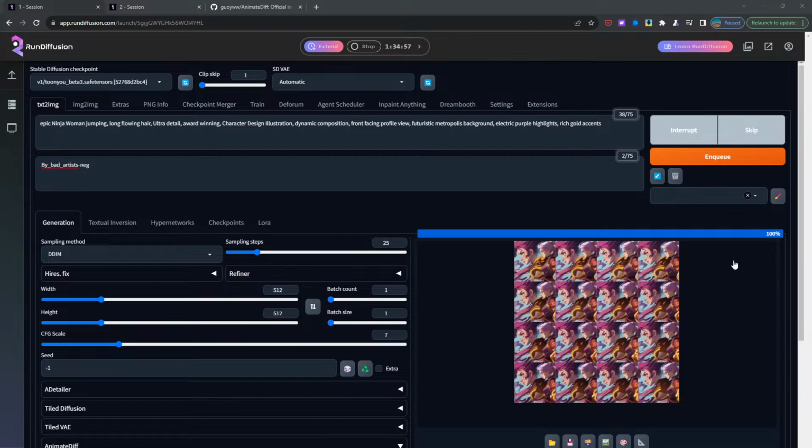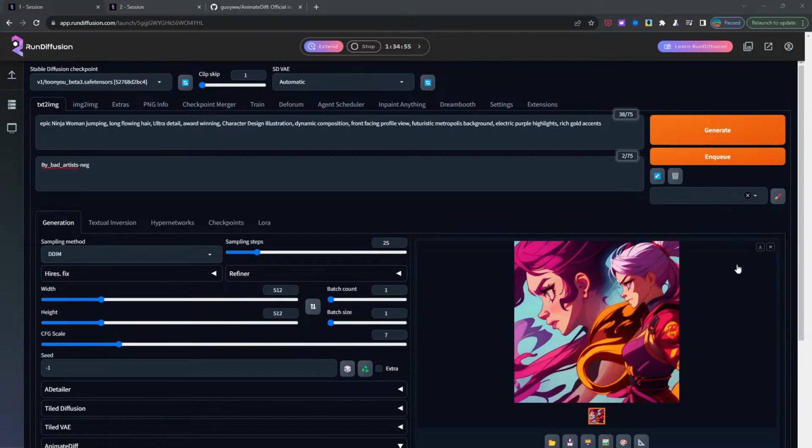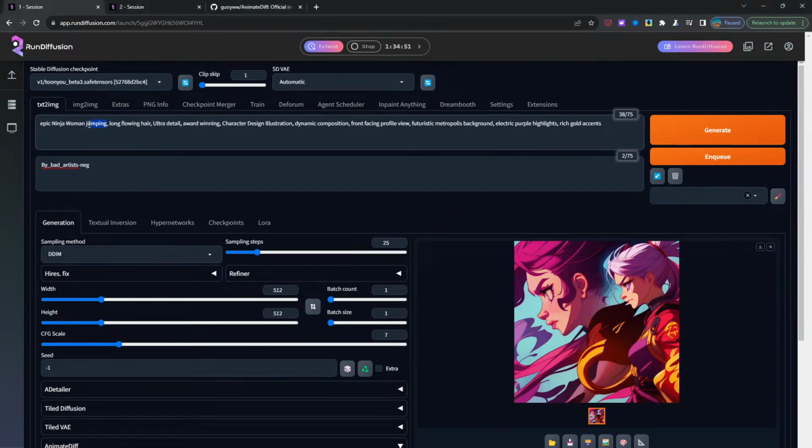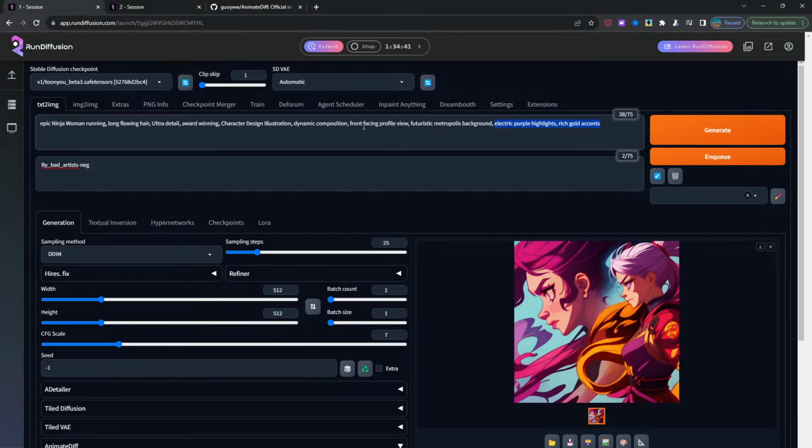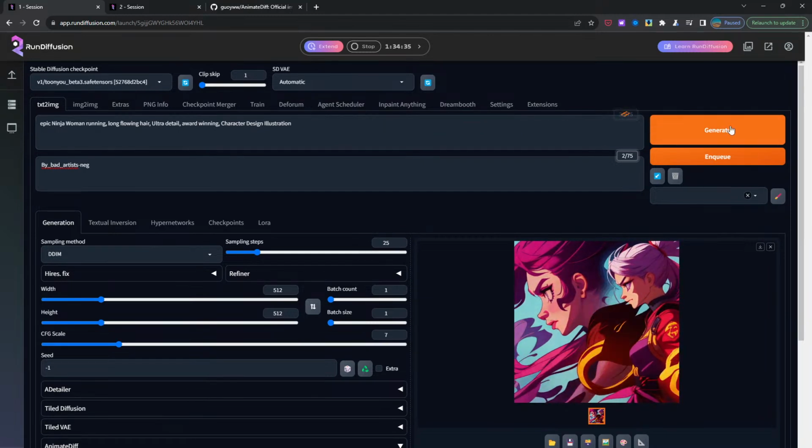See how it turns out. Nice. No jumping, though. Running. Try that again. Let's take out these accents. The background didn't work either. Front-facing profile view, dynamic composition. Let's just take all these out and make it a little simpler and see what we get.